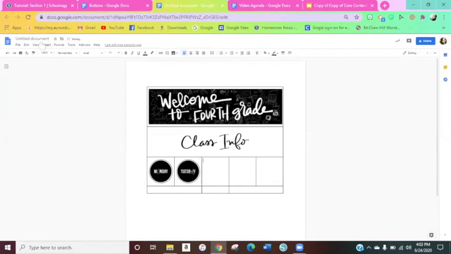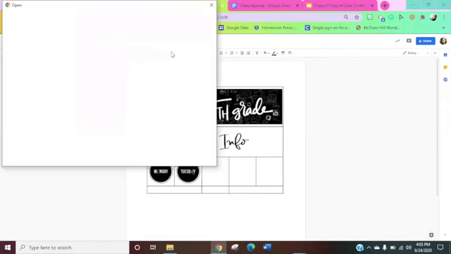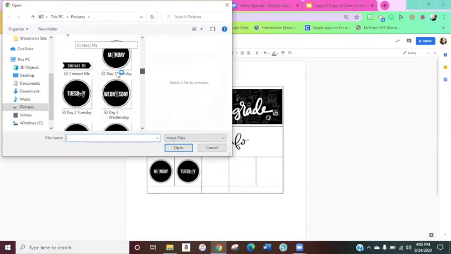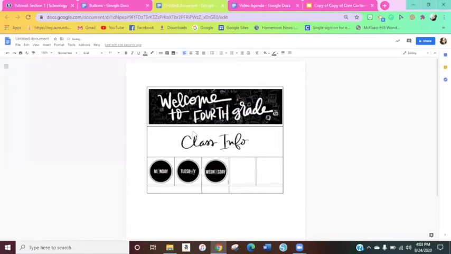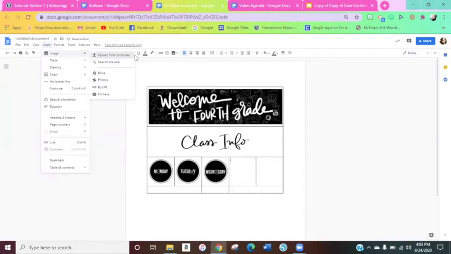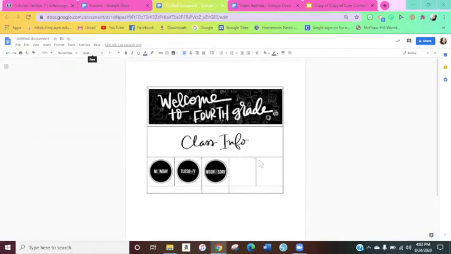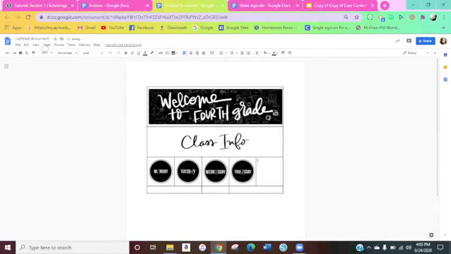All right, give me just a few moments while I insert all of these images. We're going to go to Wednesday. Thursday. And this really doesn't take that long. And last but not least, let's go to Friday.